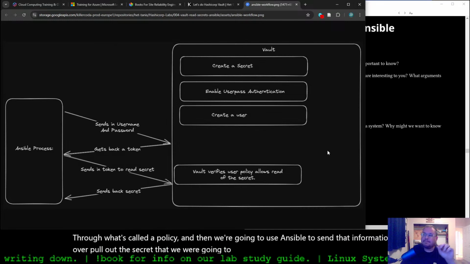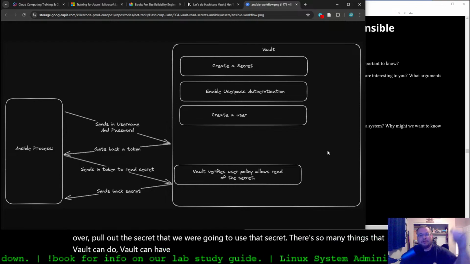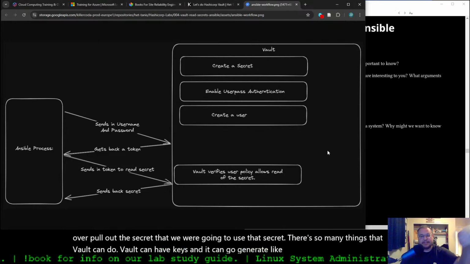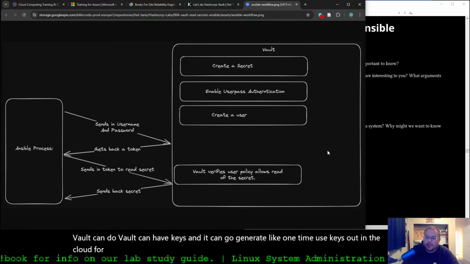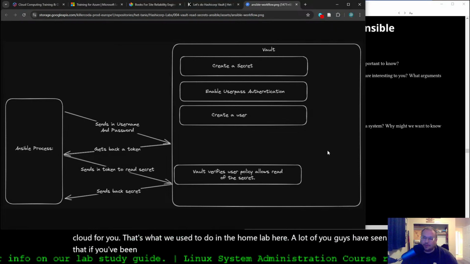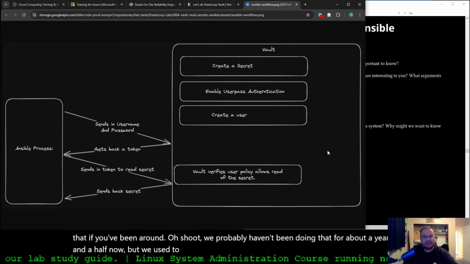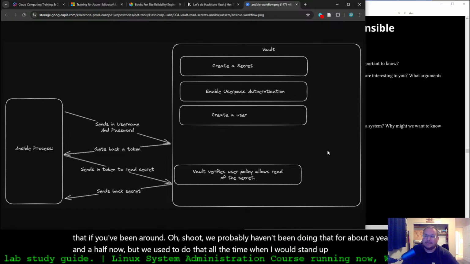There's so many things that Vault can do. Vault can have keys, and it can generate one-time use keys out in the cloud for you. That's what we used to do in the home lab here. A lot of you guys have seen that if you've been around. We probably haven't been doing that for about a year and a half now, but we used to do that all the time when I would stand up instances out in the cloud for you guys to use.